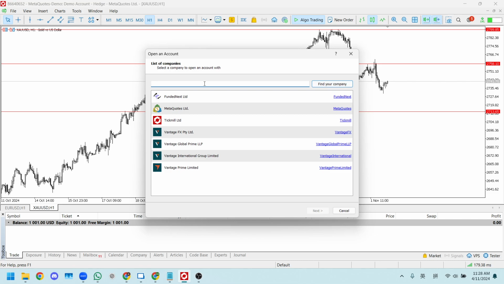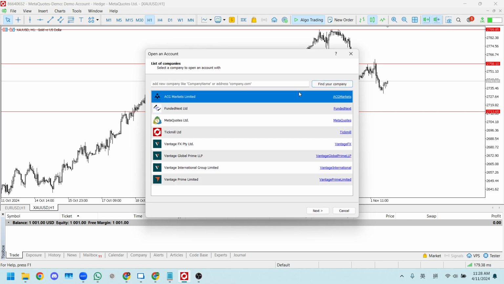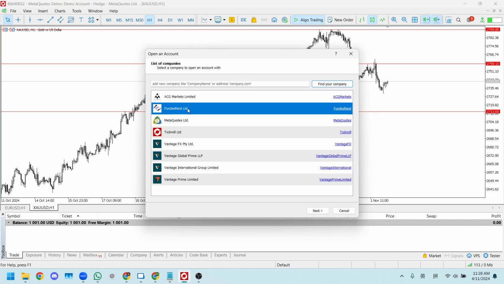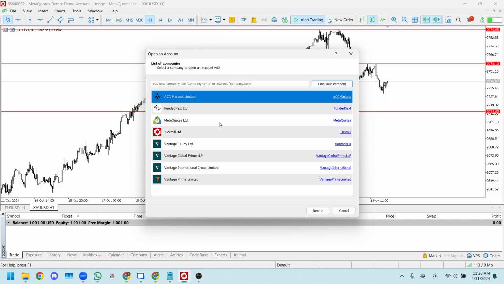If I want to search for ACG, I click Find your company. Oh, there's no company. Why? So you have to key in maybe ACG Market, then Find your company. You see, when I search for ACG Market, it pops up: ACG Market Limited. Let's say I want to log in my ACG account, so I click Next.